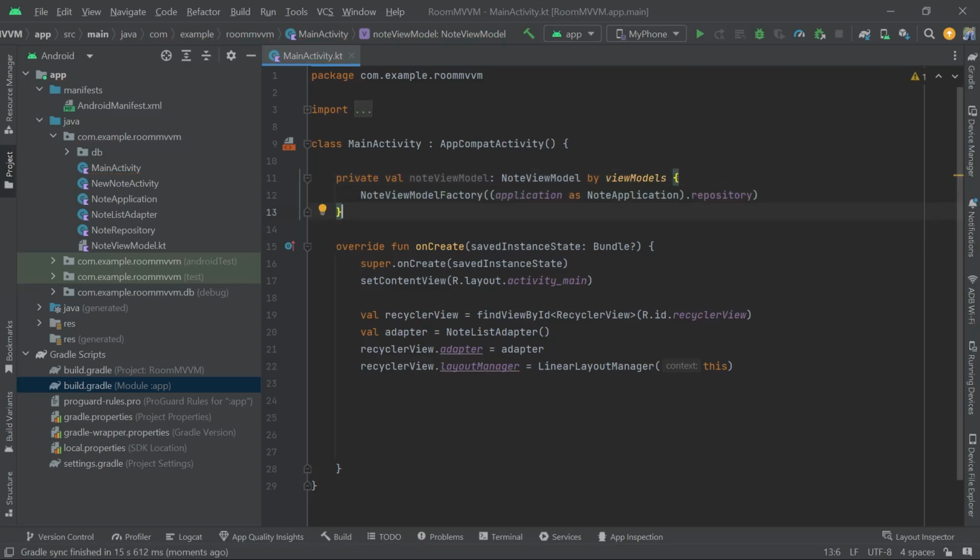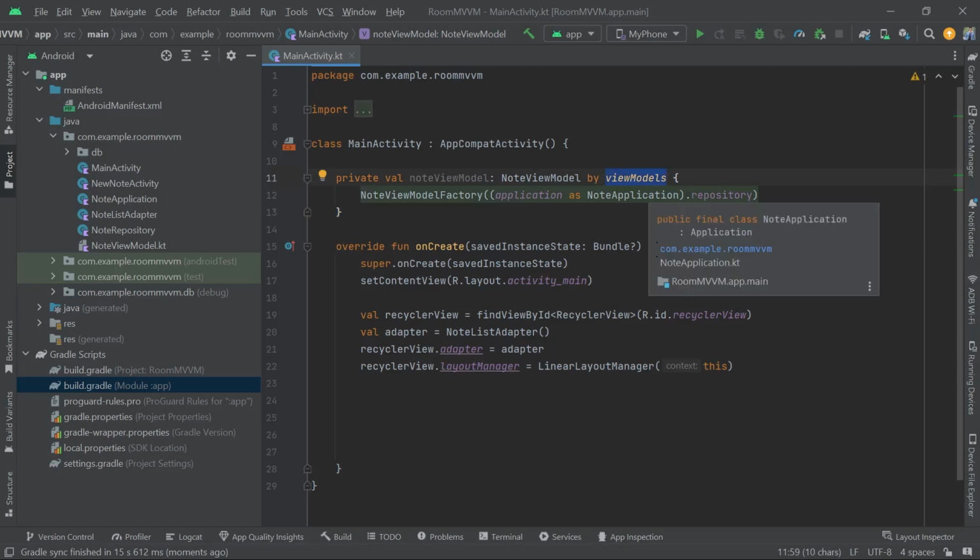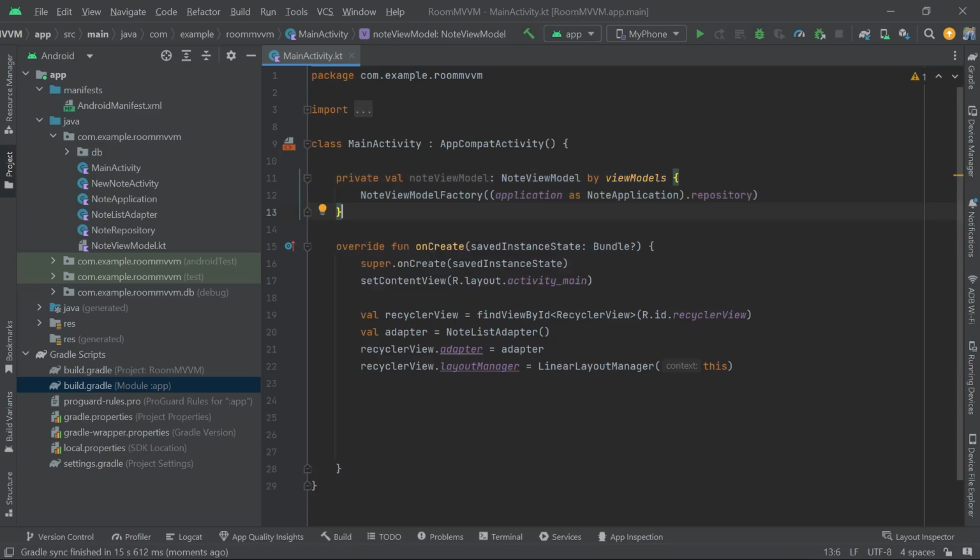And after this, to create the view model, you have used this view models delegate, passing in an instance of our view model factory. This is constructed based on the repository retrieved from our notes application. Okay, so the onChange method fires when the observed data changes and the activity is in the foreground.